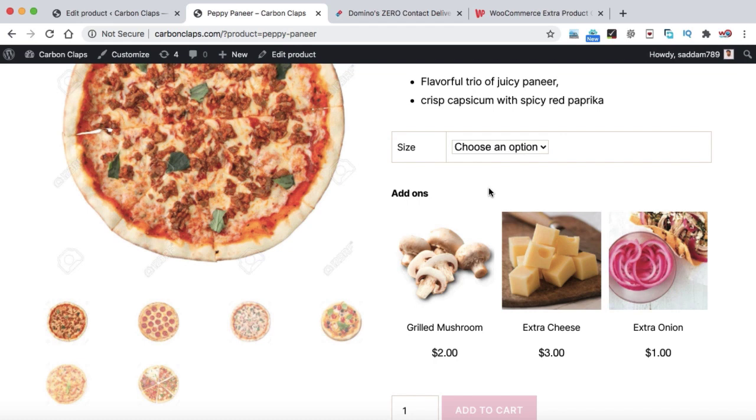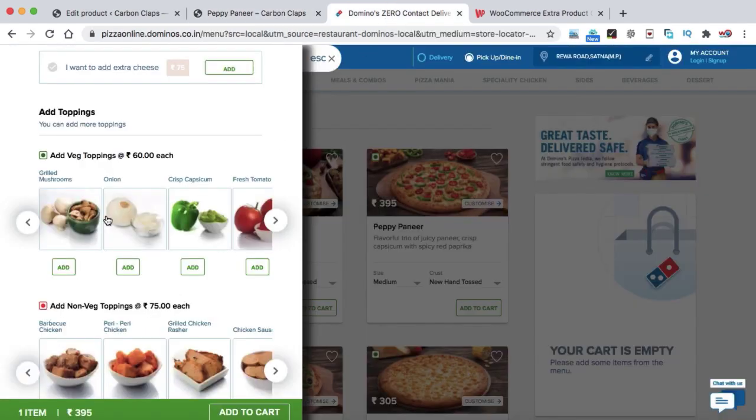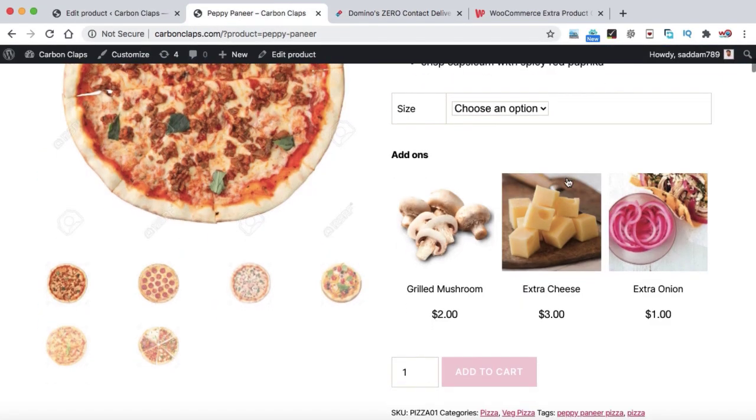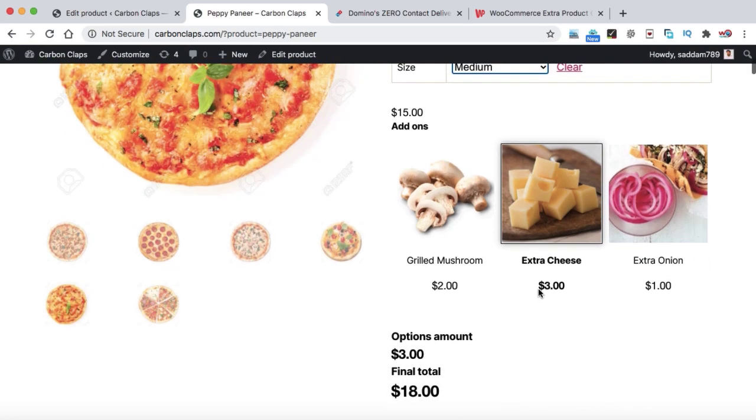Here we go. So now you can see in place of the checkbox, these images are showing, and that really looks good, similar to the one that we have on the Domino's website. So this is really a very great idea. Now the user can simply select these images in place of the checkboxes. Let's select the size like medium. So here we can see $3 has been added for this extra cheese option. In the same way, the user can also select this one or this one.